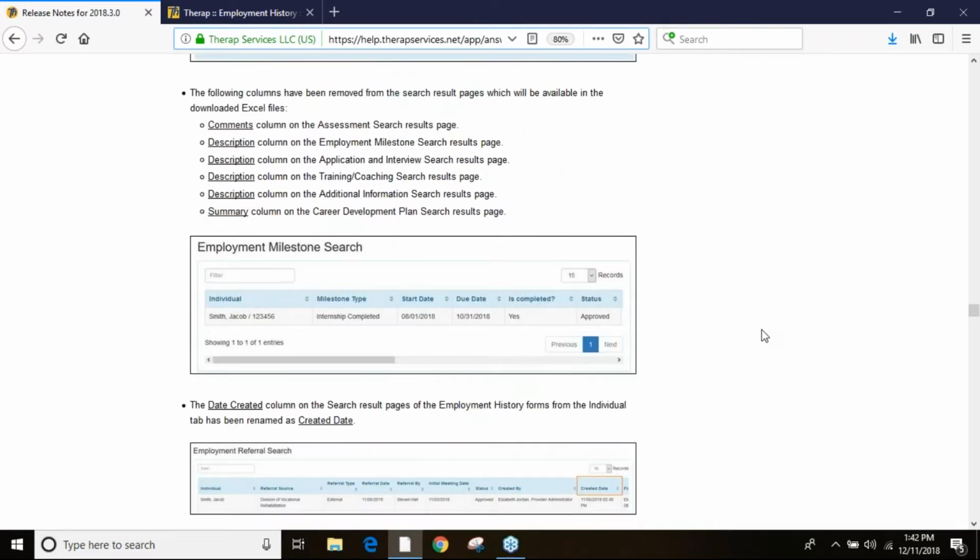Some of the Excel downloads have been updated. So when you're doing a search, if you're searching for employment milestones, for example, the search screen itself may be a little more condensed, or a little less information, I should say. But that export to Excel is going to include a lot of fields. So comments, description, all of those different things listed here will be on that Excel.